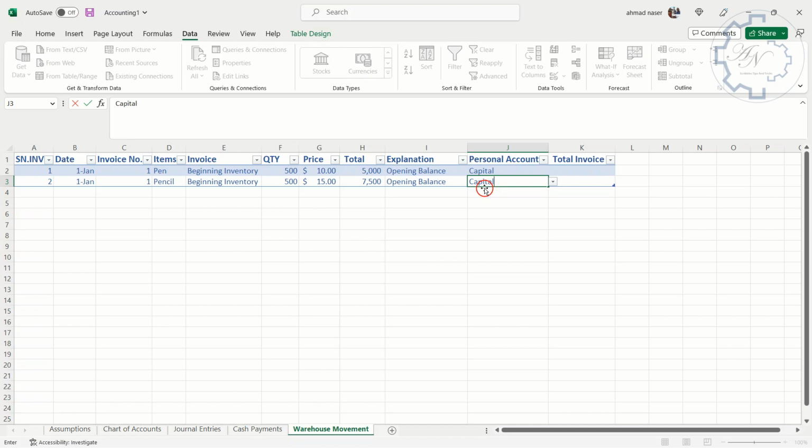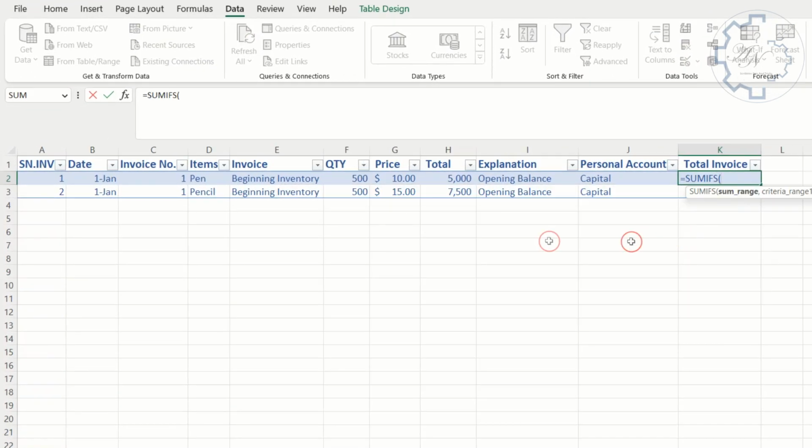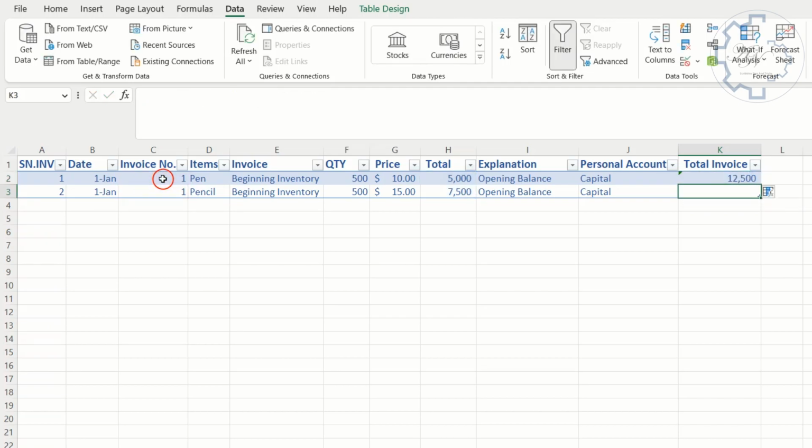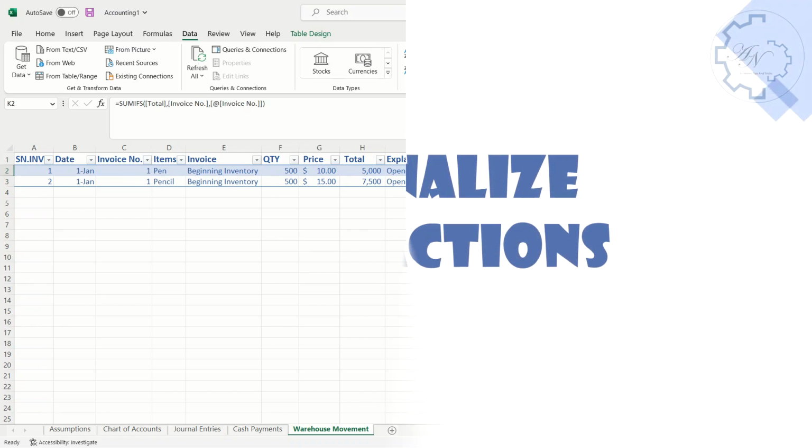At the end, I want the total for each invoice to use it in my reports. To calculate a total, I can use SUMIF or SUMIFS function. I will use SUMIFS. Sum range is total. Criteria range 1 is invoice number. Criteria 1 is C2 cell. Choose Override all cells in this column with this formula, or fill series down.